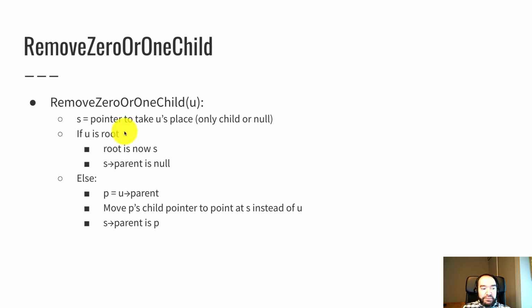We have to deal with the root pointer, so if U is equal to the root, then we're removing the root of the tree, so the root gets reassigned to point to S, and S's parent is null because S has no parent anymore.